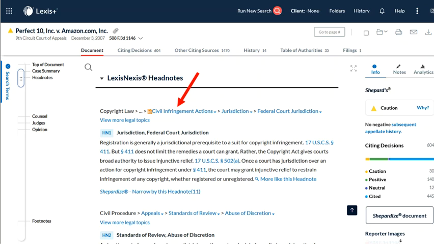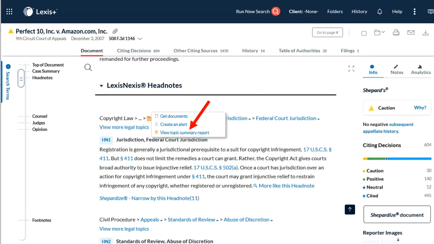headnote number. Headnotes can also be used to find additional cases selected by the editors to illustrate that same point of law. Clicking on a headnote index term gets us the choice of going directly to additional cases discussing this point of law, creating an alert, and, for those terms with one available, viewing a topic summary report.